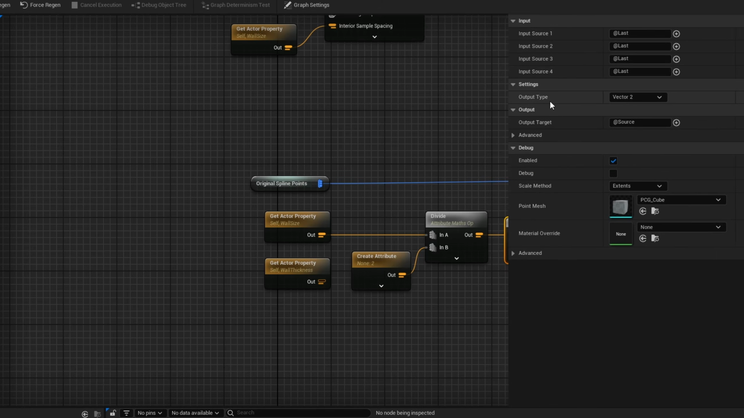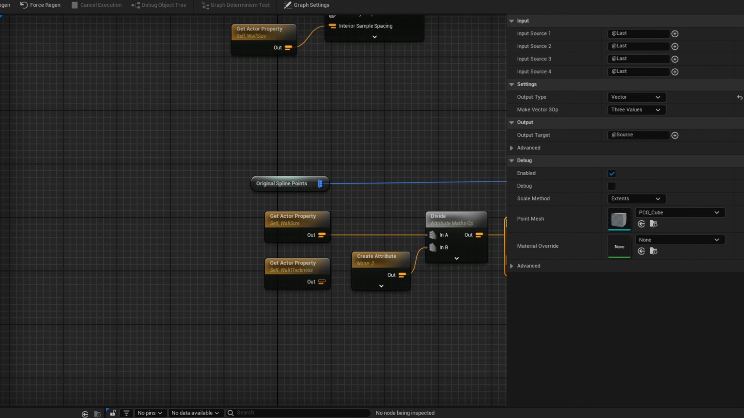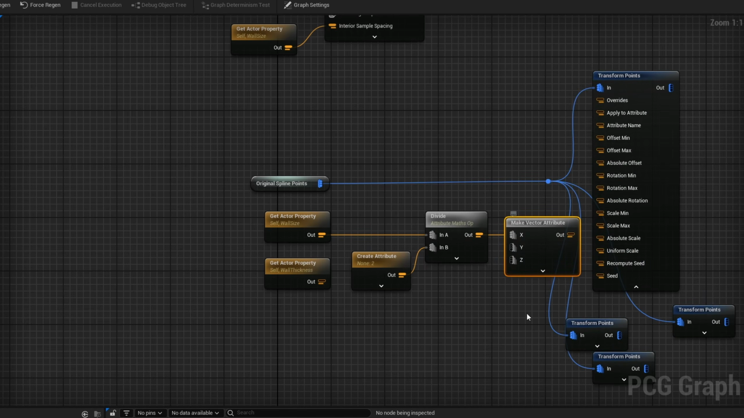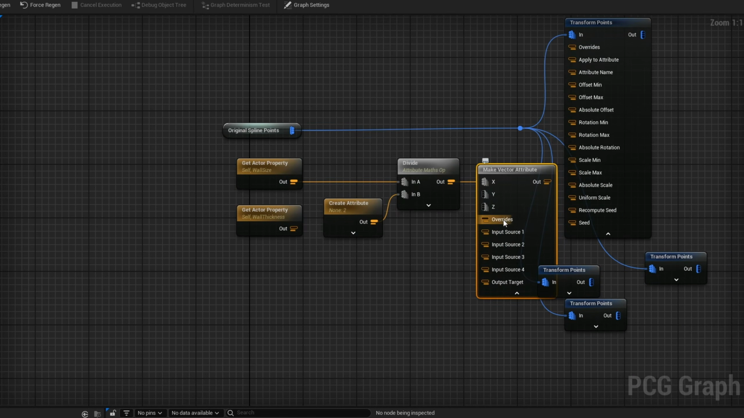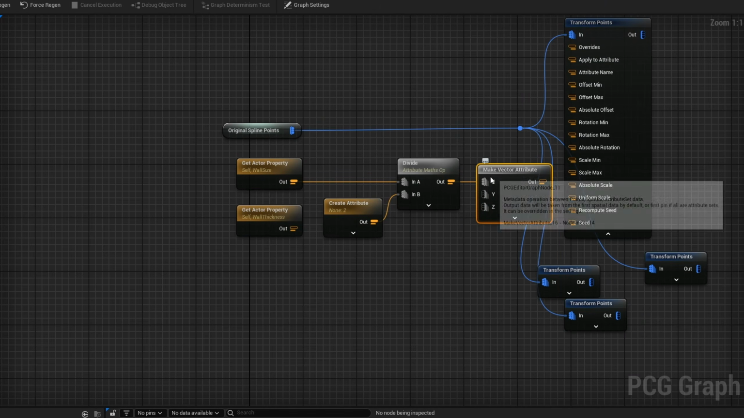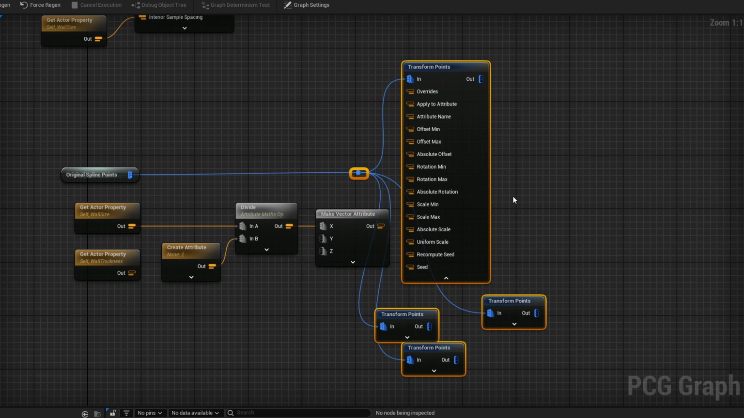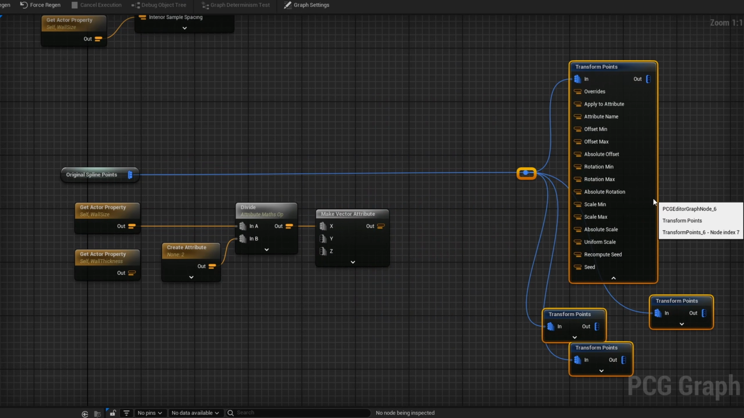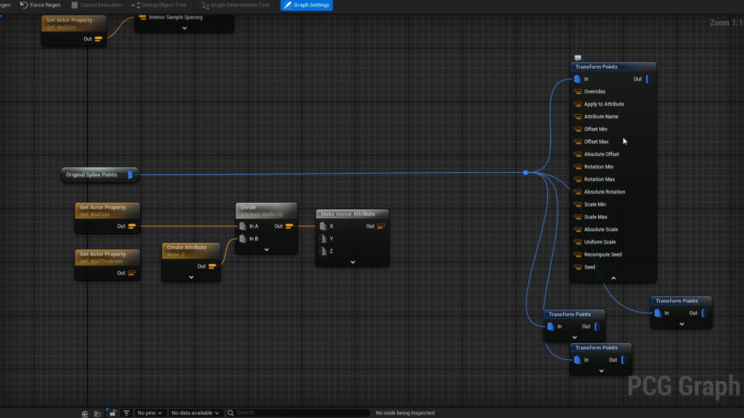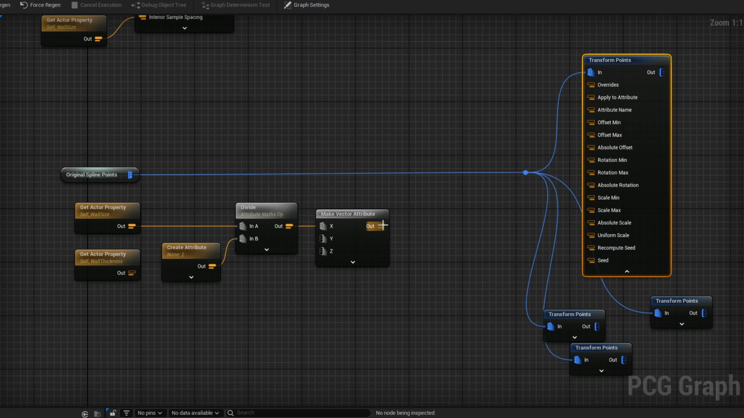By default the output type is vector 2, but instead we want vector, which is X, Y, and Z. And in this case, we want it to be in X. If you open it up, there are a lot of other inputs, but don't worry. Just think of it as X, Y, Z in terms of your inputs, and that's all you really need. I'm going to take our transform points and move them to the right a little more to make room. And now, in this very top one, I'm going to drag from this make attribute into offset min and offset max.